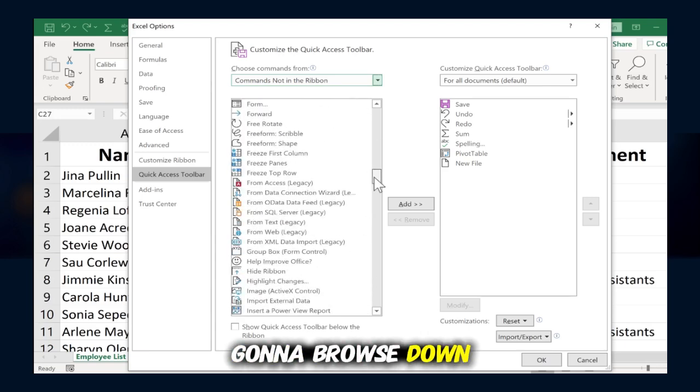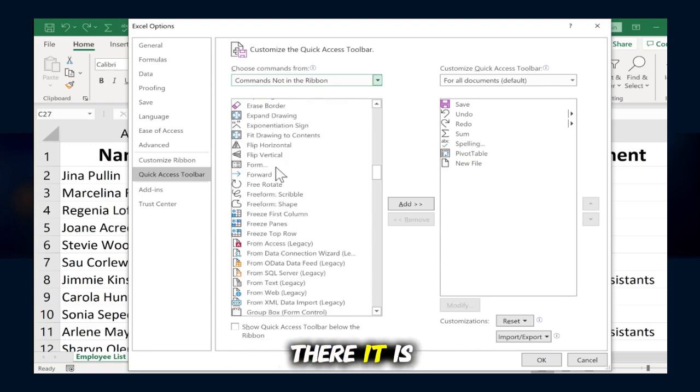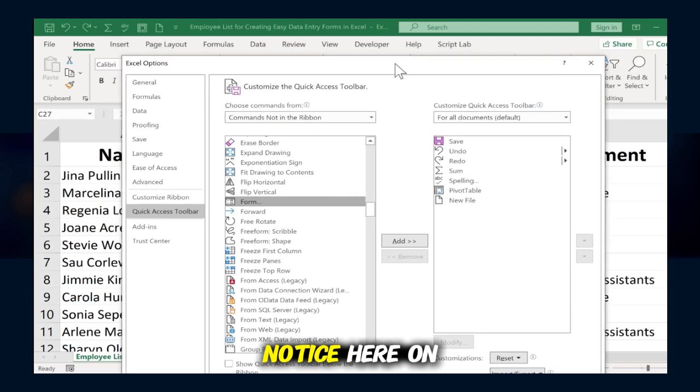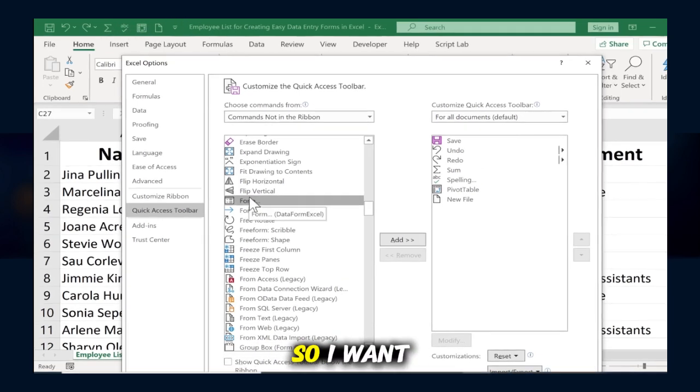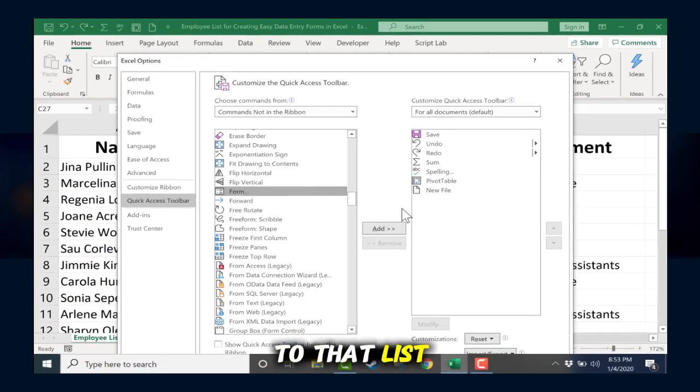So I'm going to browse down, look for form. There it is. I click on it, and if you'll notice here on the right side, there are some items already in this list. Compare those to what's up above here on my quick access toolbar. It's the same things. The same features are listed here as are here in the upper left. So I want to add form to that list. Having selected form, I just click Add.